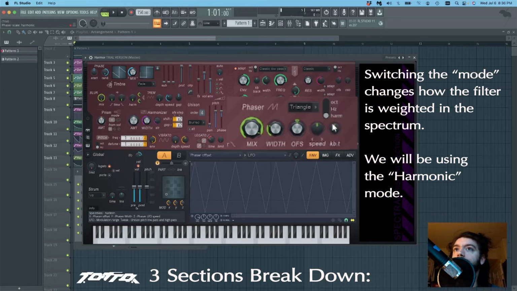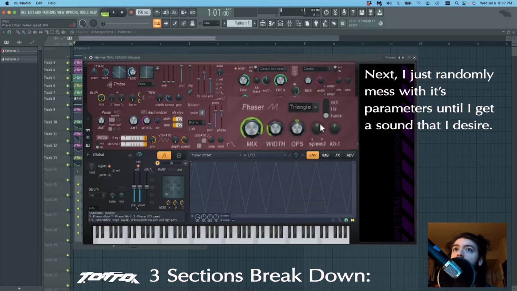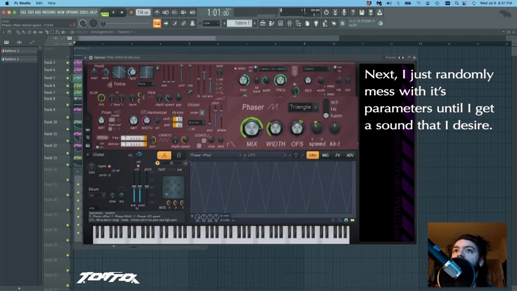Other than that, once we've switched it to harmonic mode, which I just think sounds better, it's supposed to simulate sync or wave FM. I'm not exactly sure how it does that, but again, we'll just put it there. We can now adjust the mix, the width, the offset, and the speed.